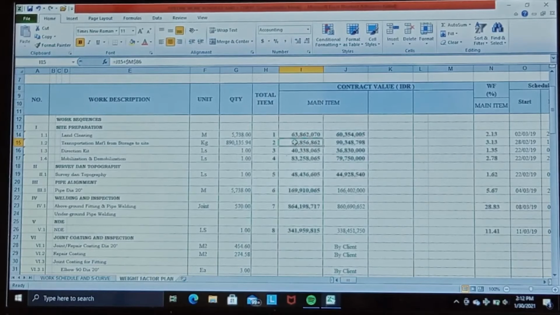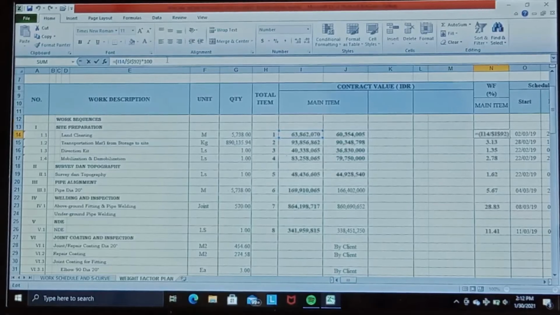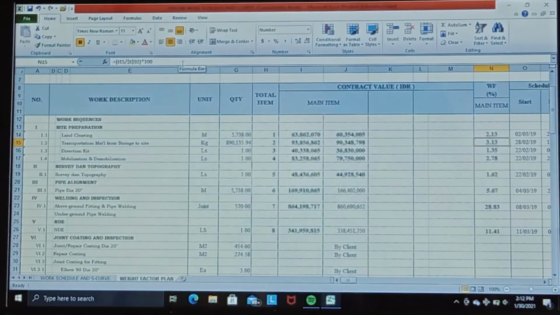Then we determine the weight factor for each direct work. So the total price of each direct work item is divided by the total contract price, then multiplied by 100. You could check the formula in the cell, same here. Then we obtain the weight factor for each direct work item.